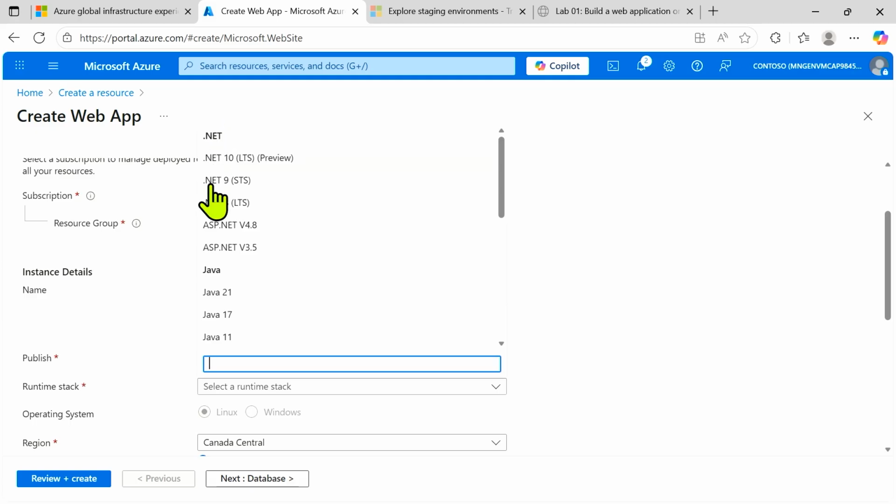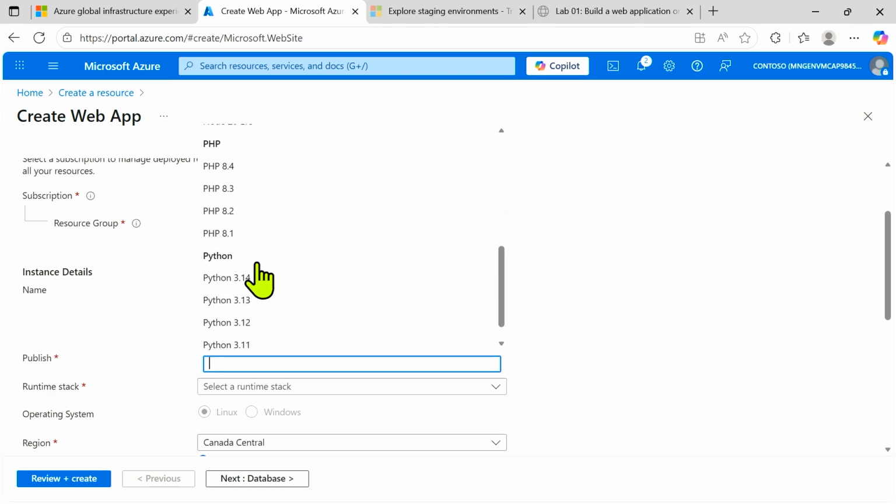We have .NET, all the currently supported versions, ASP.NET, we've got Java, we've got Node, PHP, Python. All of these are the environments that you could have for your code to run in, depending on what you're working with. Now, in a future lesson, I'm going to get more into these versions and what they are.